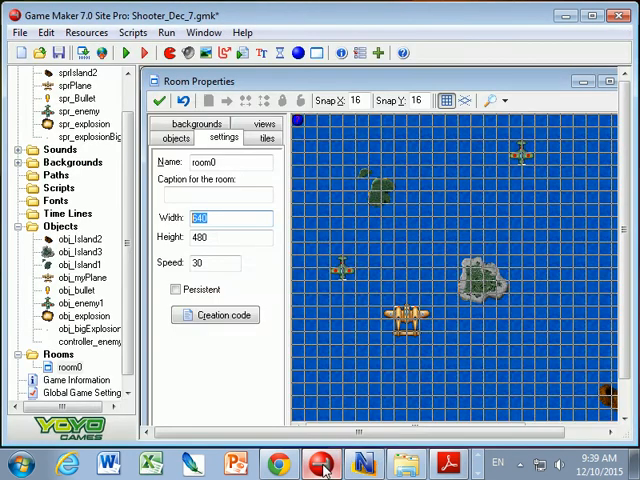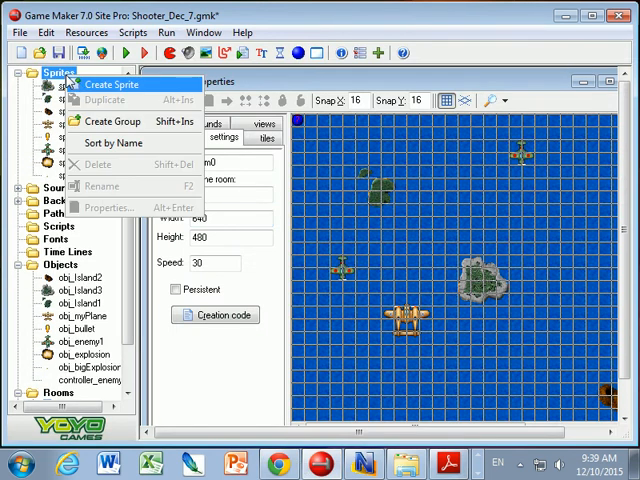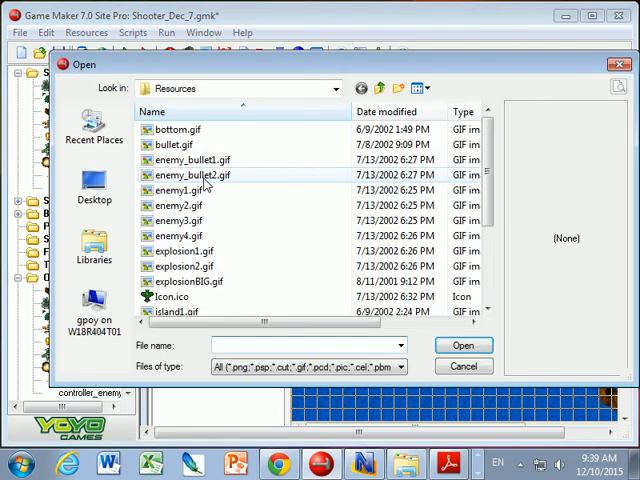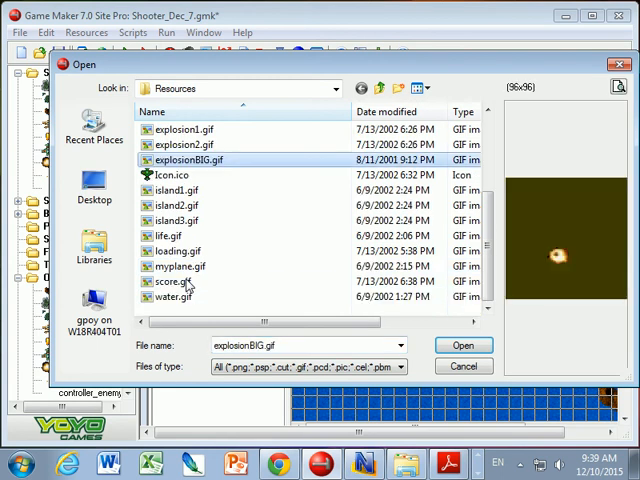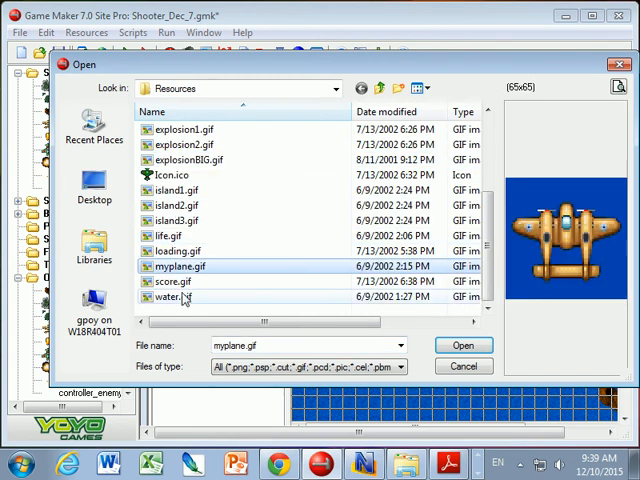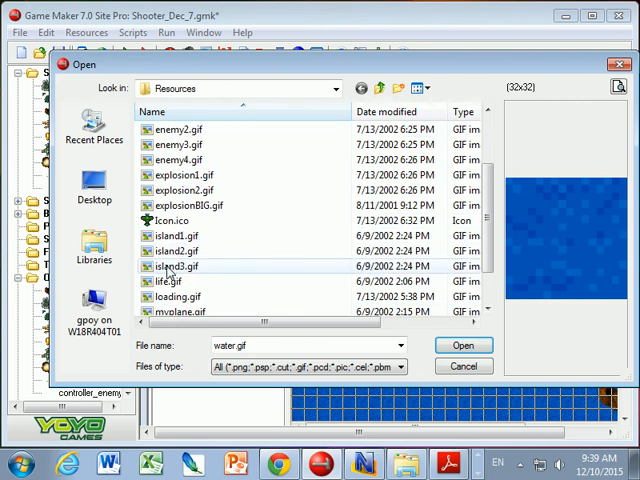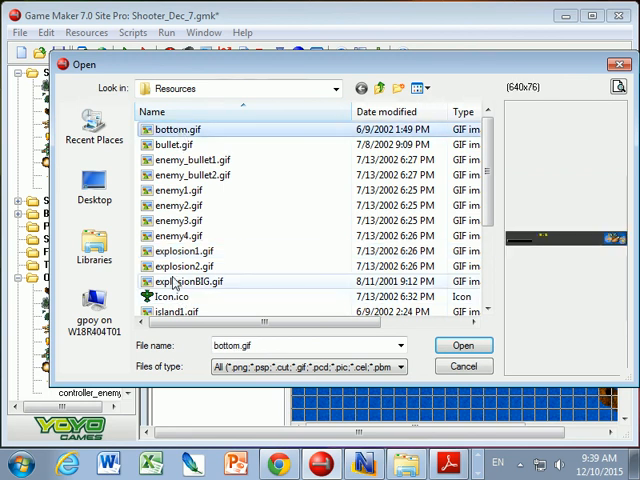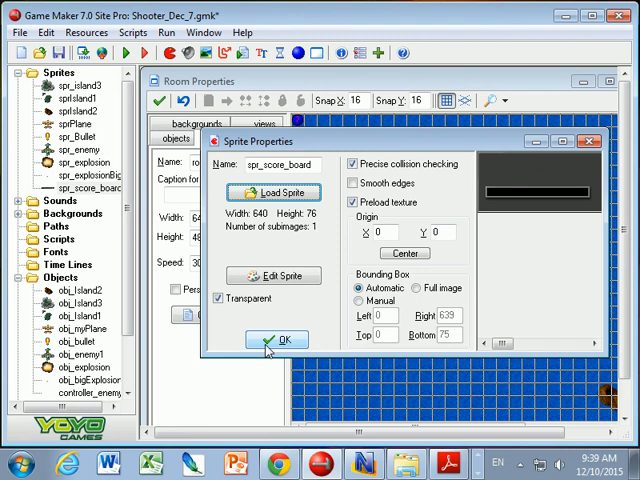Okay, let's go to GameMaker and add that. I go to Sprite, Create Sprite, and I'll call it Scoreboard. I'm going to load the scoreboard, which was drawn already. It's called bottom. I'm going to press OK. Notice this is the one graphic I don't center, because I want its origin to be 0, 0, the top left, because that's where I'm using it to place it.